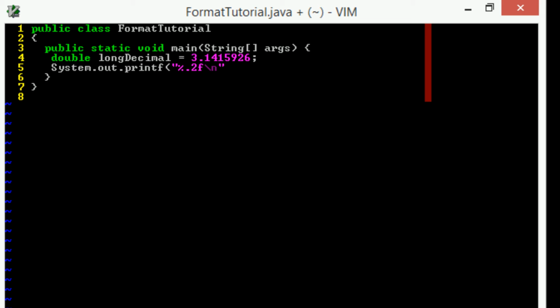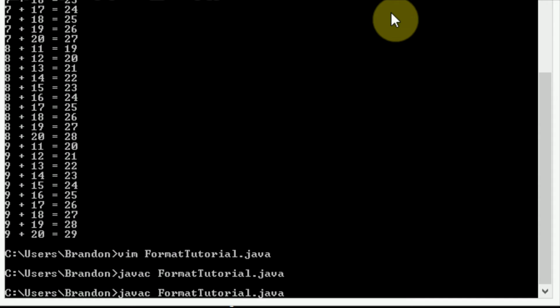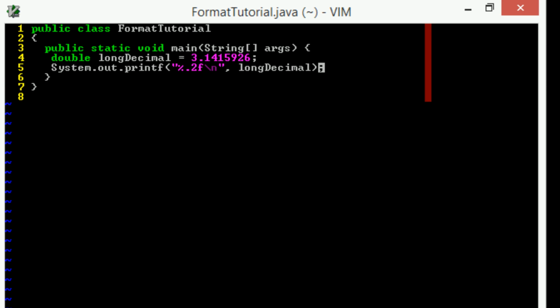And then we go ahead and tag on the new line that we forgot last time, and this completes our format string. And then we just want to put long decimal in the place of that %f. If we compile this and run it, you can see that it simply prints out 3.14 instead of the entirety of 3.14159265, whatever pi is. My apologies.